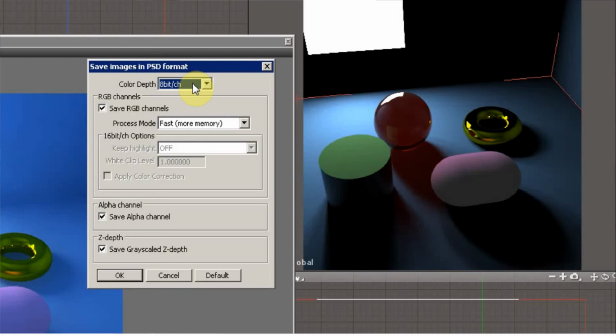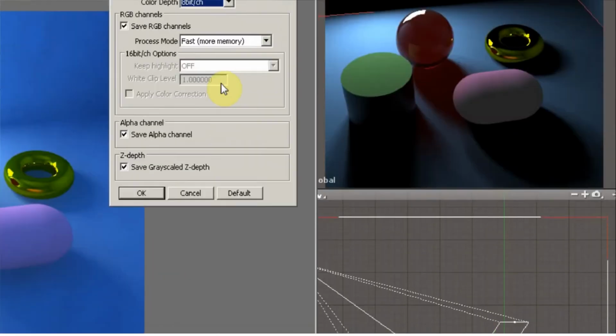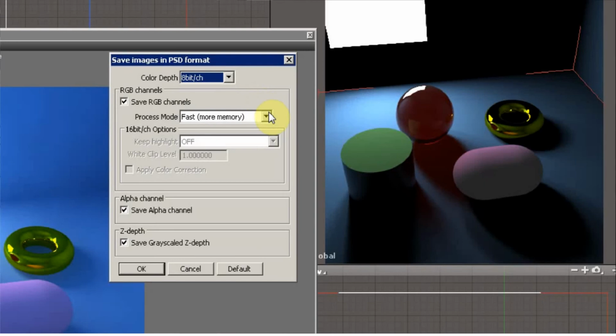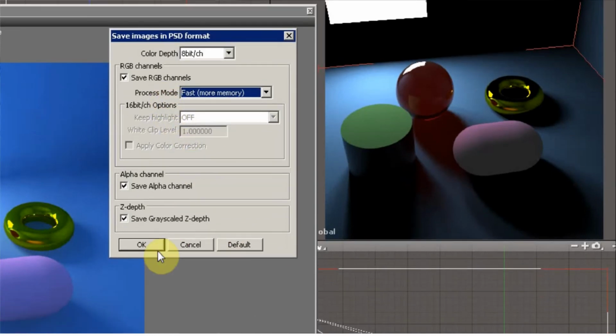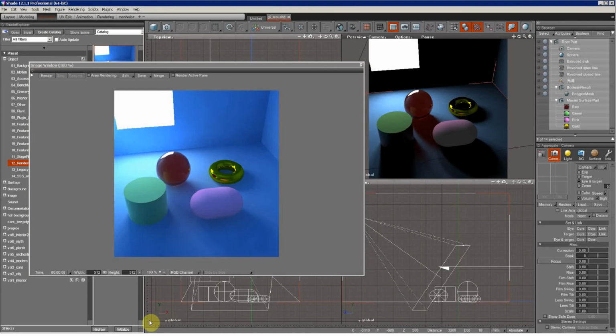Here, as the Gimp only uses 8 bits per channel, we'll leave that to the default. We could use 16 bit, but we won't, because Gimp doesn't use 16 bit, only 8 bits. And as I have lots of memory, I'll use this. We could use less memory, but it would take a little bit longer. Okay, done. Now let's switch to the Gimp.